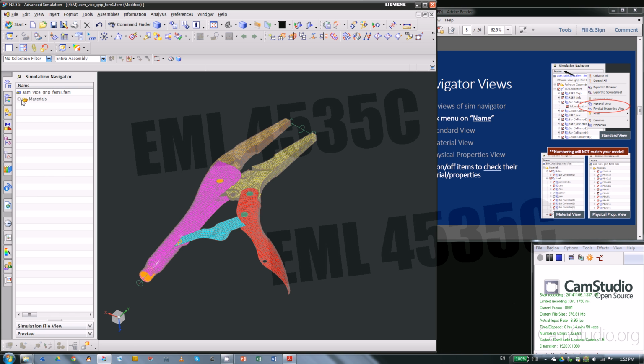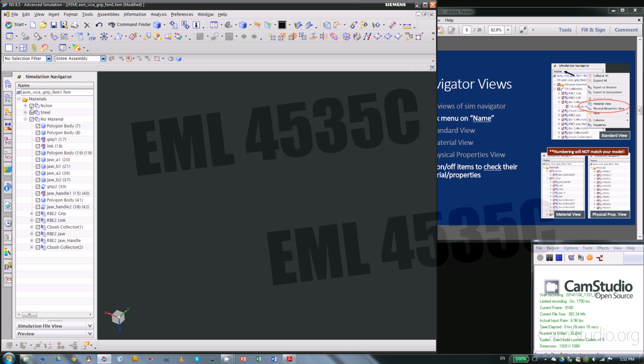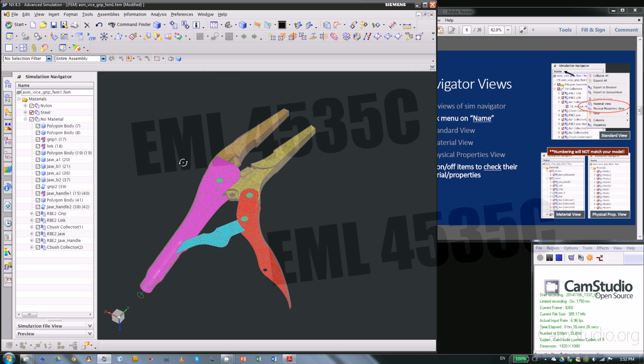If you change that to material view and expand this, you can see we have 3 categories for the whole model. And no material, that should be the RBE2s, and also the polygon. Polygon doesn't have material. Okay, and we can turn everything off. Then you can turn the nylon on, which is only the bar. So that's good. And the steel, a lot of stuff.